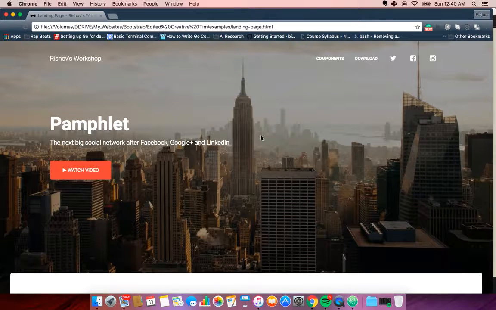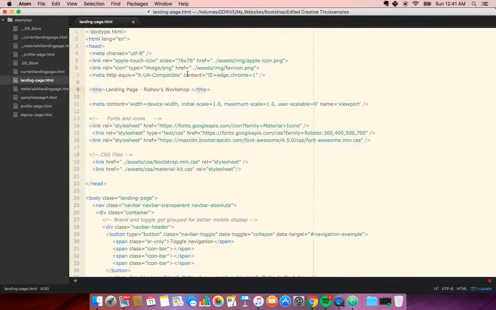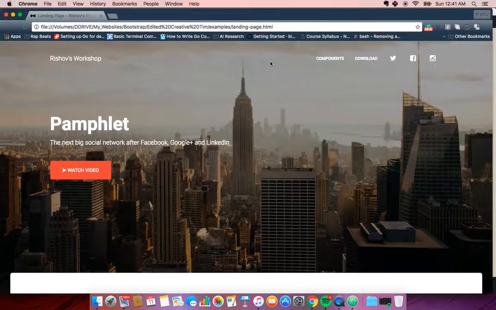So on the top left, you see where it says Rishav's Workshop. This is a brand, but what I was going to tell you guys about was the title, right? If you look at the top here on the tab, you see that icon? That icon is what we were just looking at up here, where it says assets, IMG Apple icon. So that is actually the icon.